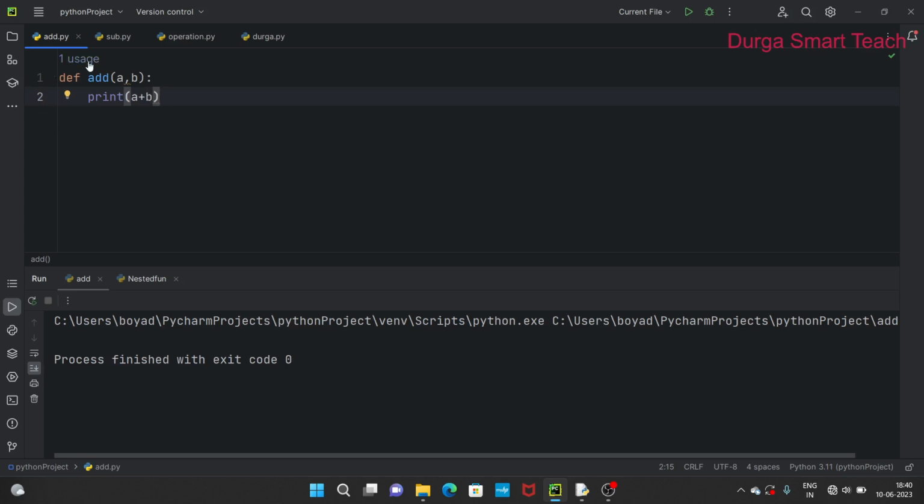Let us assume this is one module. The module name is the same as the file name. So here the file name is add.py, and the module name is add.